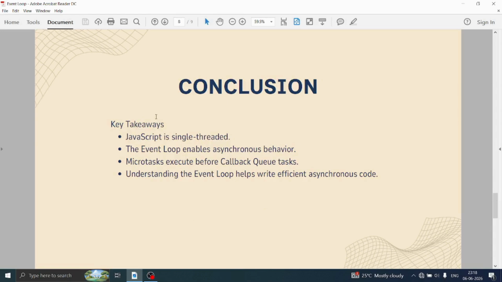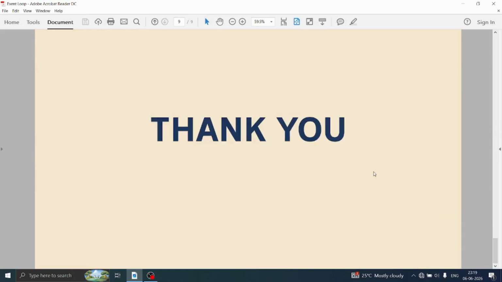The takeaway from this video is that JavaScript is single-threaded, which means it executes one task after another. To achieve asynchronous behavior, we use a concept called the event loop. Microtask queues execute before the callback queue, and the callback queue is another name for the macrotask queue. Understanding the event loop and why it is necessary helps us write efficient asynchronous code. I hope you have understood how the event loop works, what concepts are present in it, and how the execution happens within it.